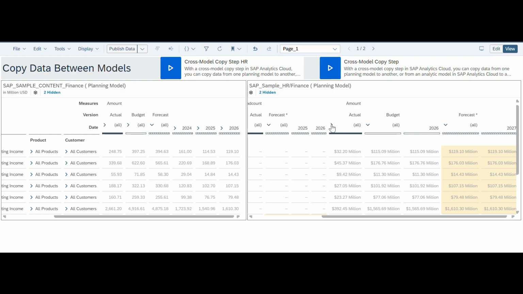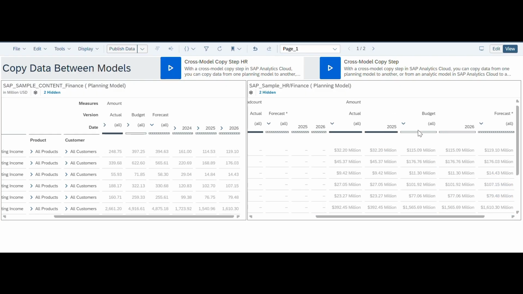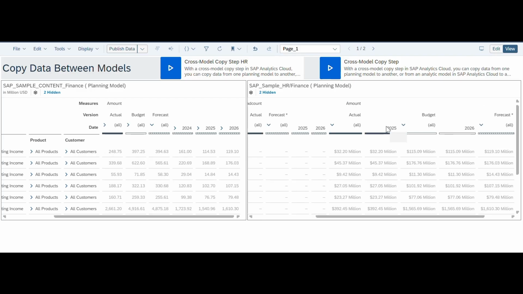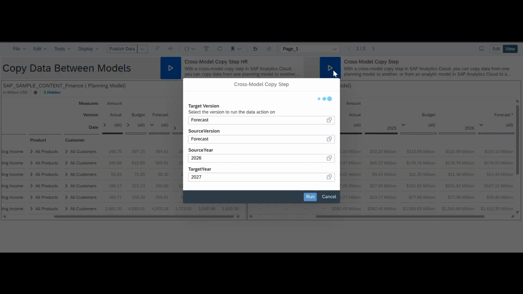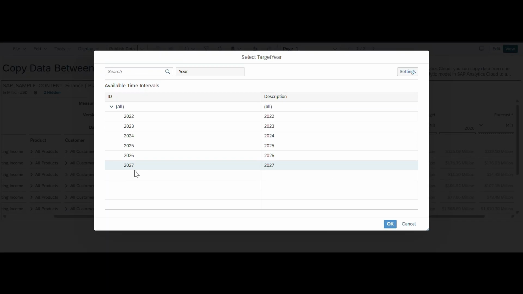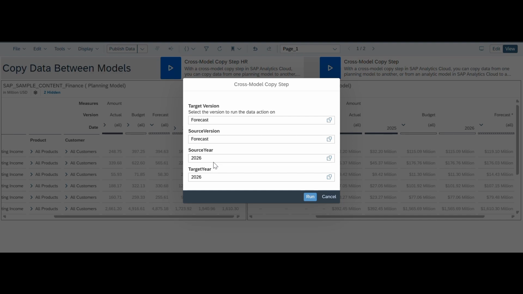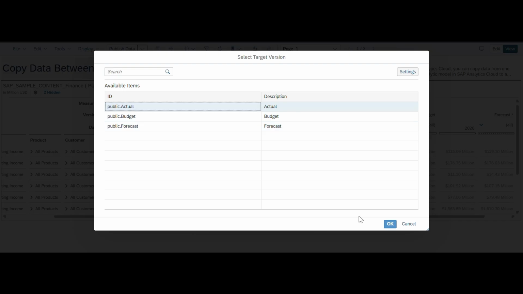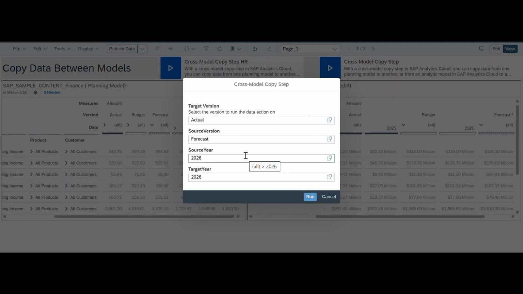Now suppose we play it for other versions like actual. So I already had actual 2025 and budget 2026. So I will keep the target year as 2026. Okay, so same 2026, and I will be copying actuals to the forecast. So actual 2026 will be copied to the forecast 2026. Now my target year is 2026.